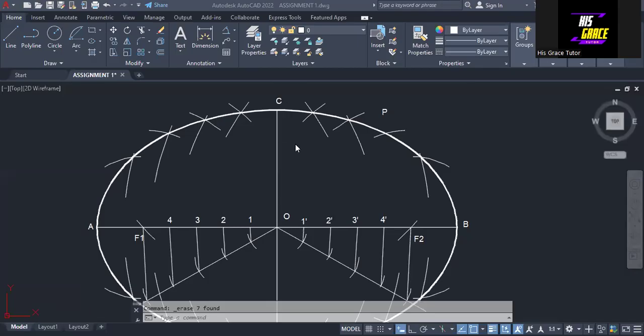Welcome to my channel. Here we are going to be constructing a tangent and a normal at a point on this curve, on this ellipse. And I'm making use of this point that I've labeled P.